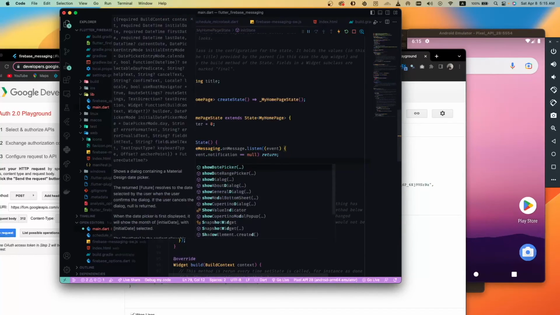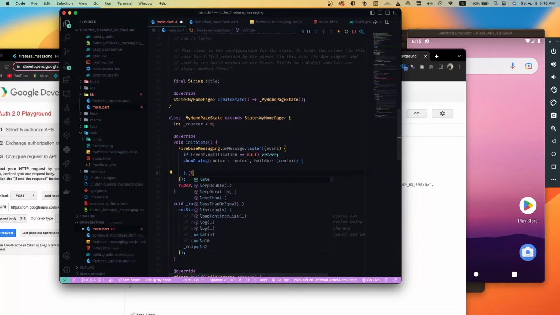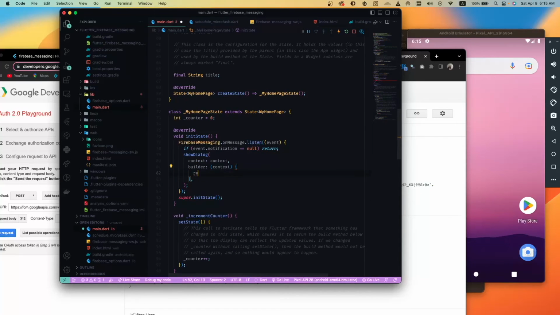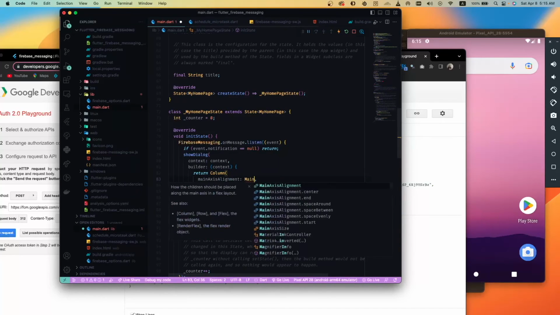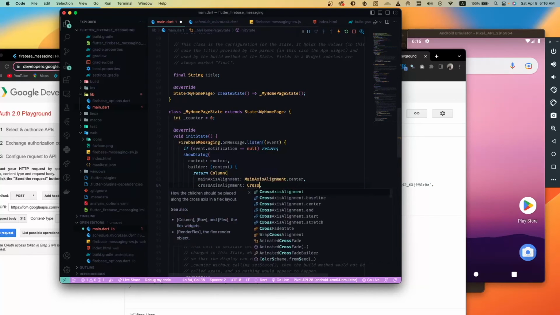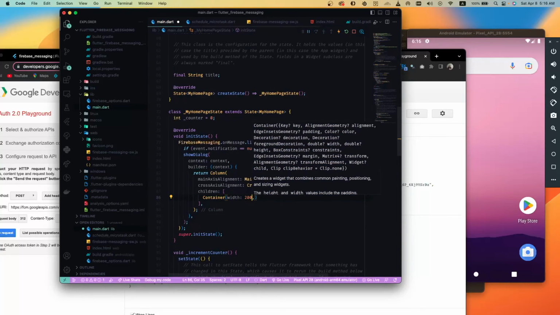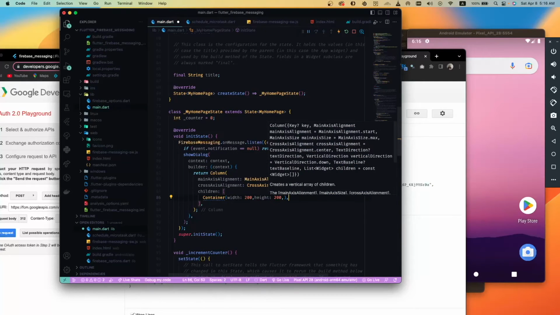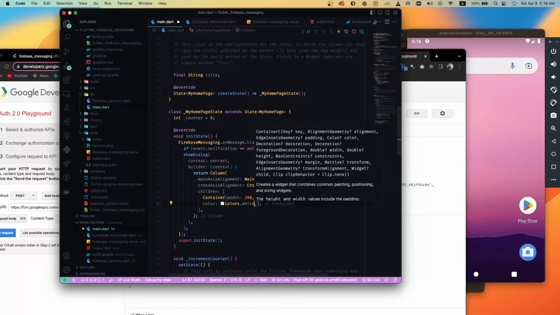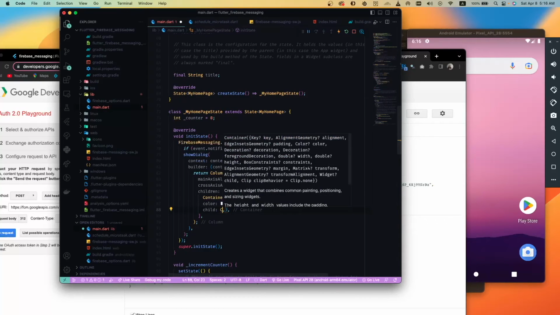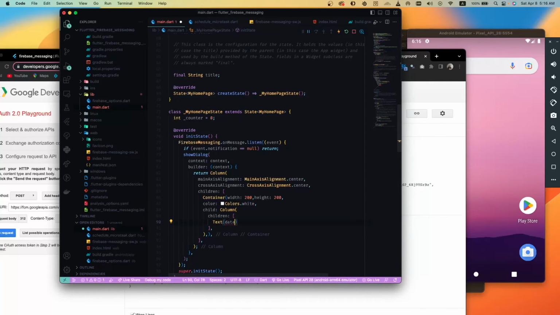For example, I want to show a dialog. This is a dialog. I want to, for example, return a Column, and this Column has mainAxisAlignment.center, crossAxisAlignment.center, and it has one child, for example a Container with width 200 and height 200, and for example Colors.white, and for the child I want to use a Column again, and in here I have a Text.